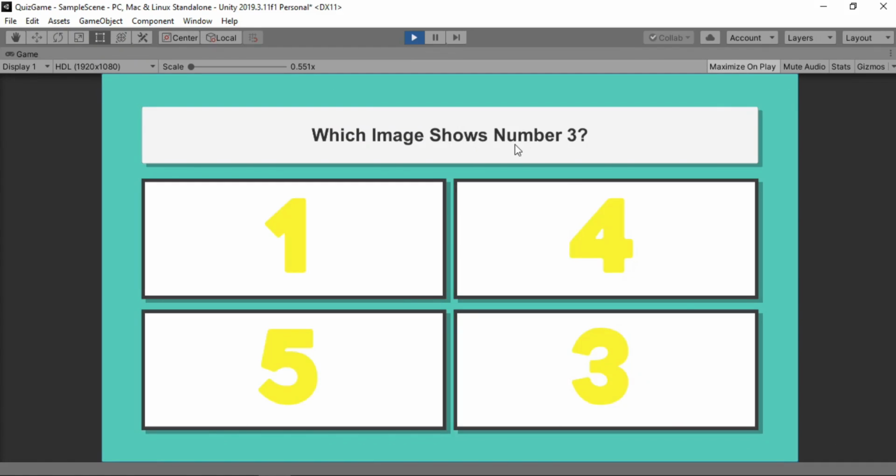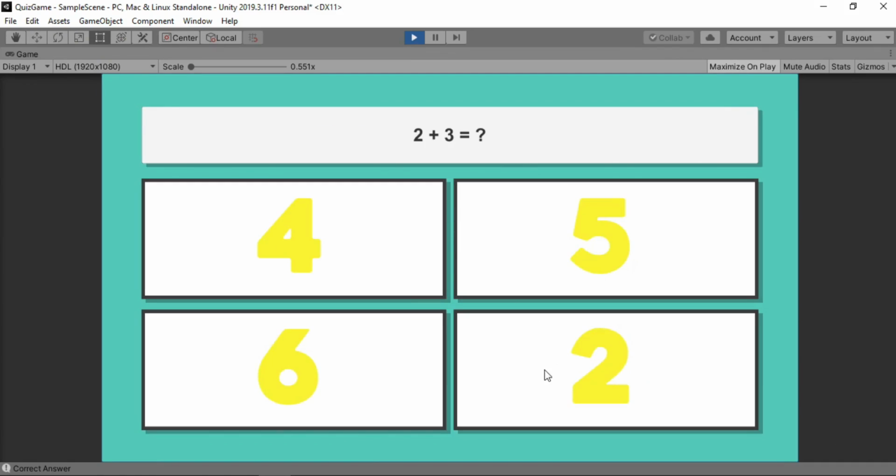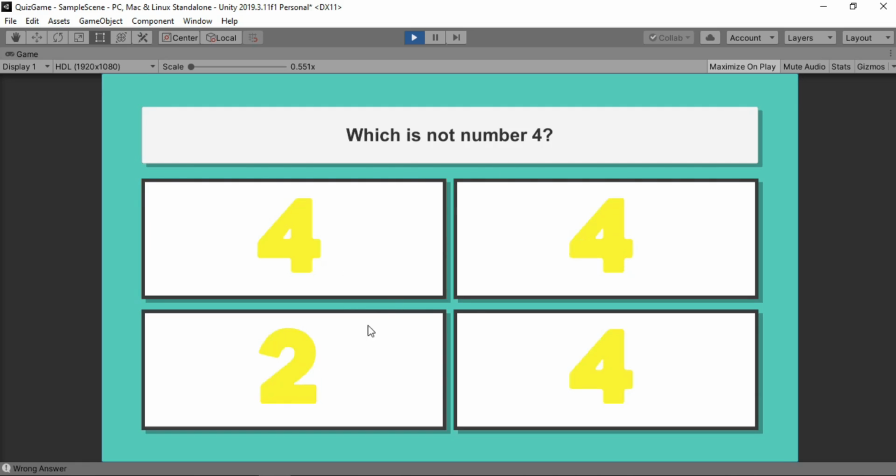So many of you have been asking me to make a video on how to do the color change when the player answers the question, and also how to use the images instead of text. So I decided to cover them in this third part of this video. And if you haven't watched the previous ones, I suggest you do so before continuing this video. Alright, let's get started.